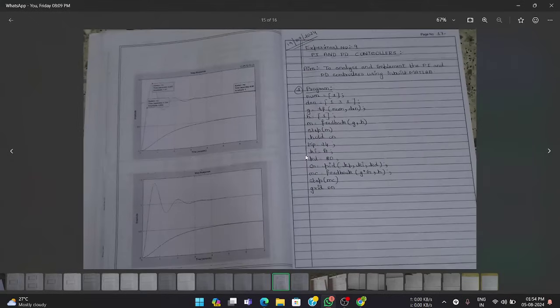Okay, so in this way, we need to be writing a program for PI and PD controllers. Okay, so this question was there in the model question paper, so that's why I've made you see this program.